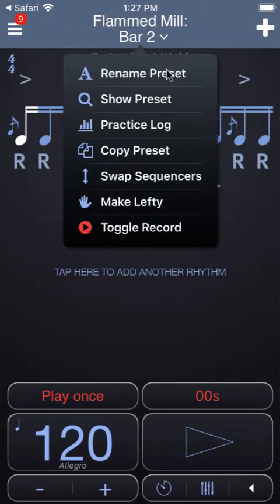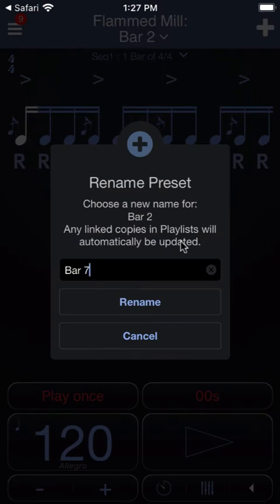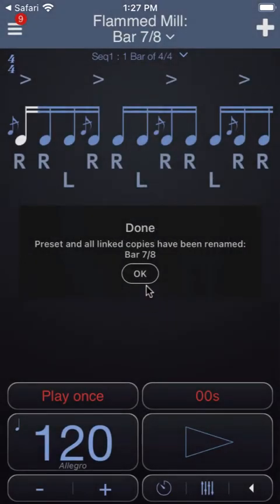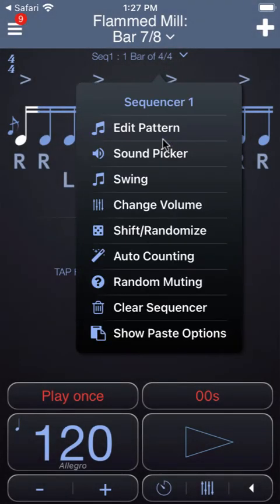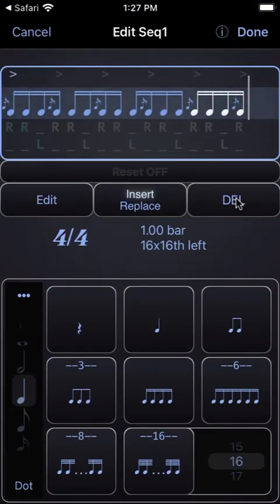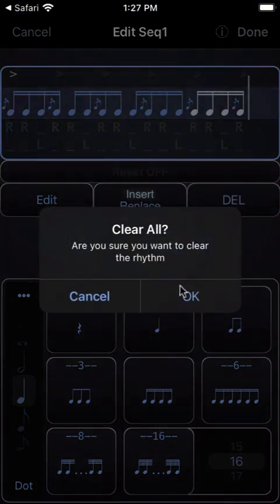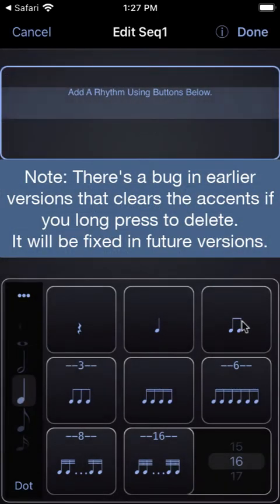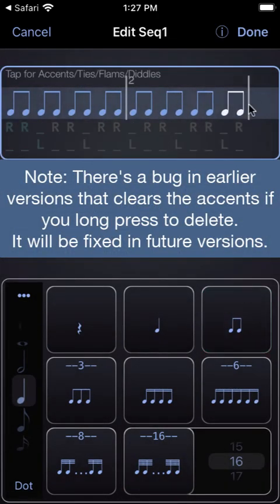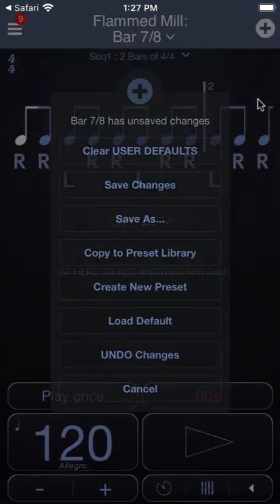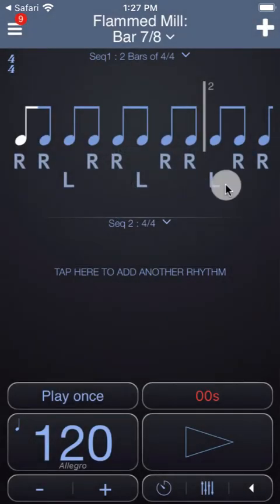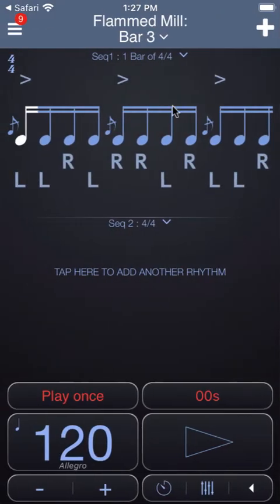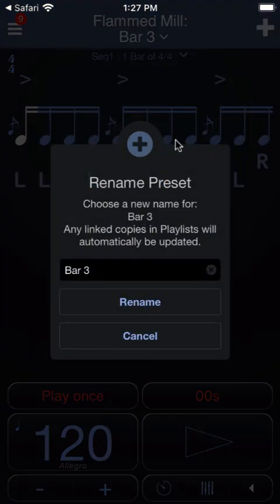So first of all, rename it to bar 7 and 8, and then edit the pattern. You can tap and hold the delete button. That will clear everything in one go. I will not clear the sounds, and then I'll fill it with 8th notes. Save the changes, and then 2 more to do. So we will rename the preset 9, 10.